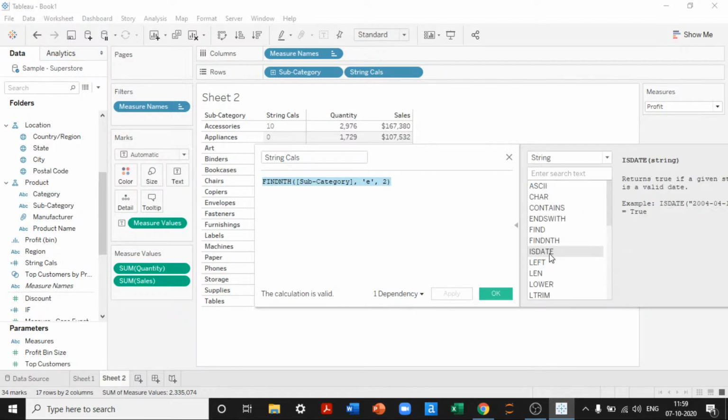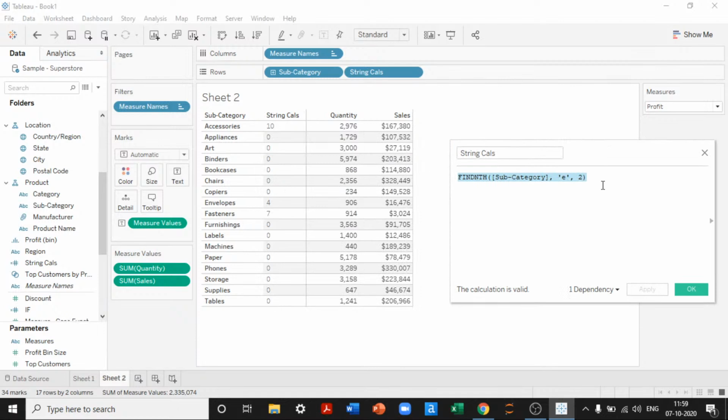IsDate function we have already seen. What is a left function? A left function simply returns a particular number of characters from the beginning. Say for example you have multiple values and you would like to retrieve only a certain set of characters from a particular dimension. How can you do it? If you want to do it on the left side, on the right side, or extract a substring from the middle of the data, all those operations can be done using string functions.